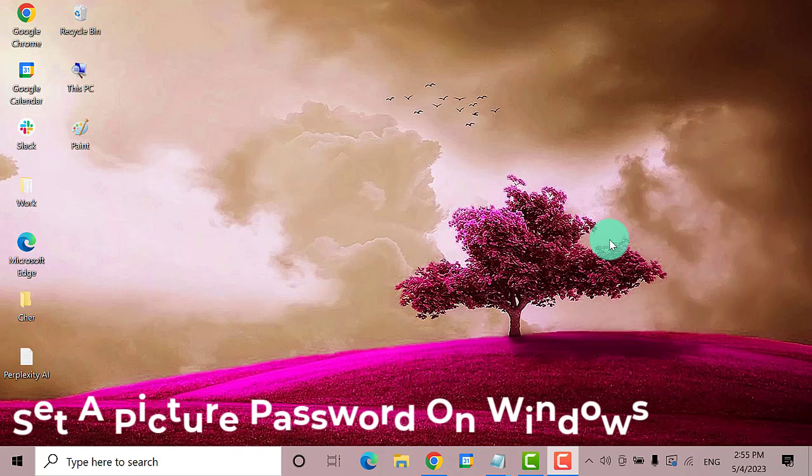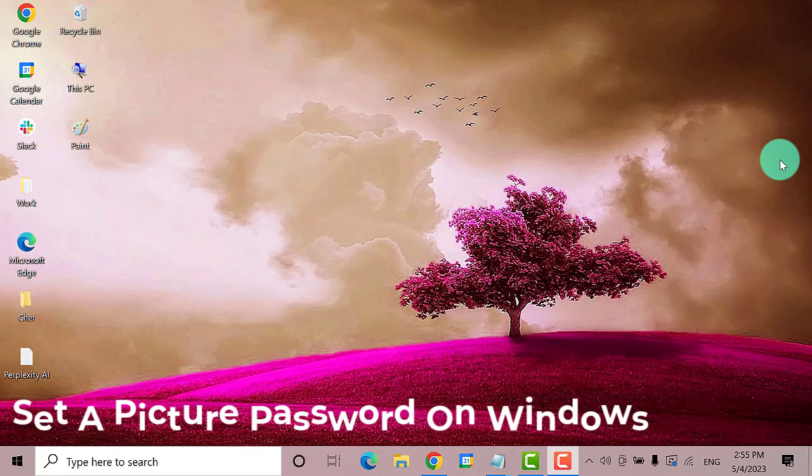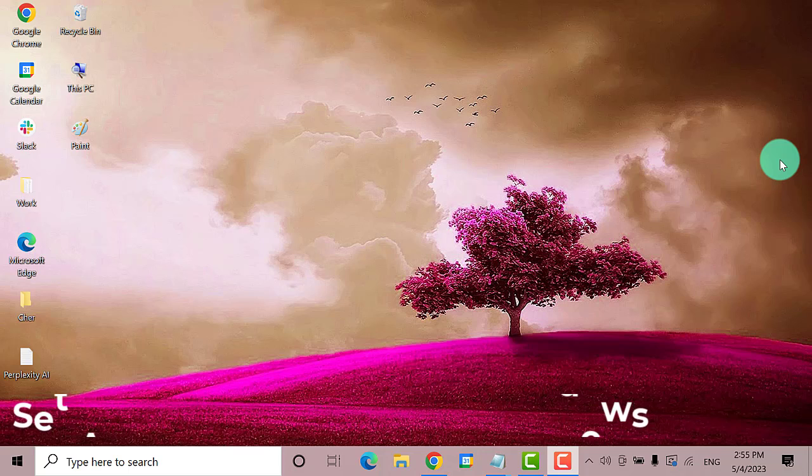Today we're going to teach you how to set a picture password on Windows 10 operating system. Basically, it lets you use an image to sign into your account, so instead of entering your password or PIN, you can use an image.